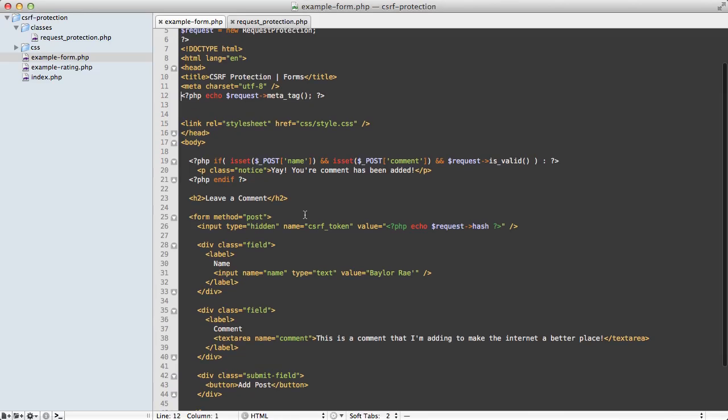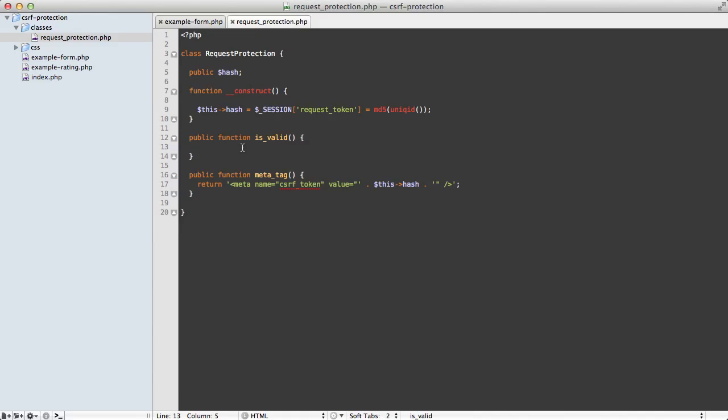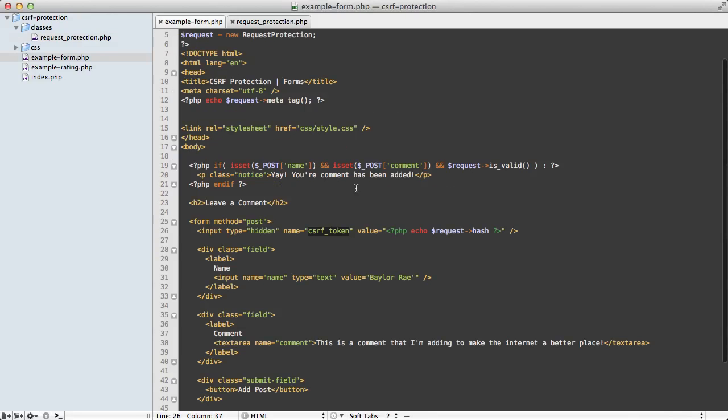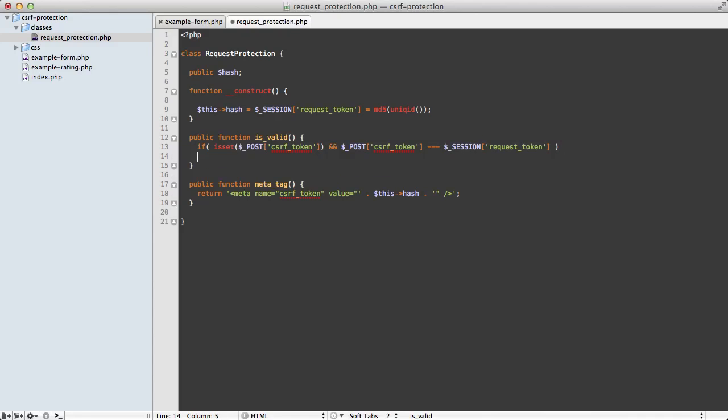Okay, so now the next thing that we need to do is figure out how to prove that this is a valid request. Now, what do we know? Well, we know that this is going to be posted in a token, or in our post CSRF token. So when we check for isValid, we want to make sure our post CSRF token is set. And what do we want to do? Well, we want to make sure the value of this is equal to our session request token. So if post CSRF token equals, and we'll do three equals, our session request token, we are going to return true.